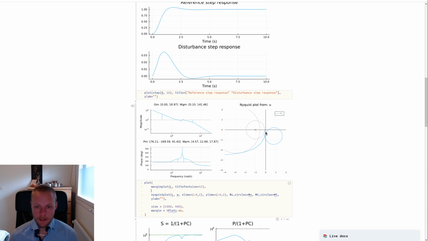We can also look at the Nyquist plot, so we know that the Nyquist plot is not allowed to encircle this critical point marked in red here, and it doesn't. In fact, it stays quite far away from that point. So that makes us confident that we have a reasonable robustness in our system.